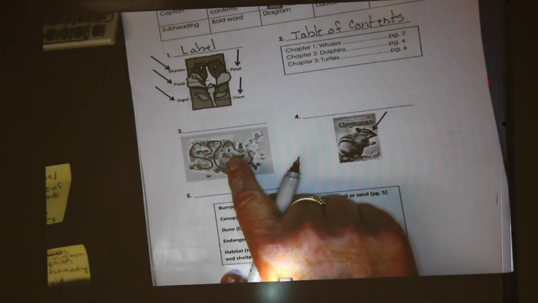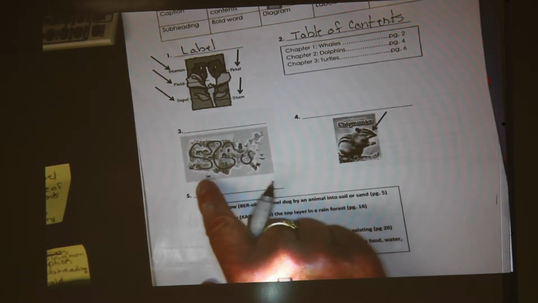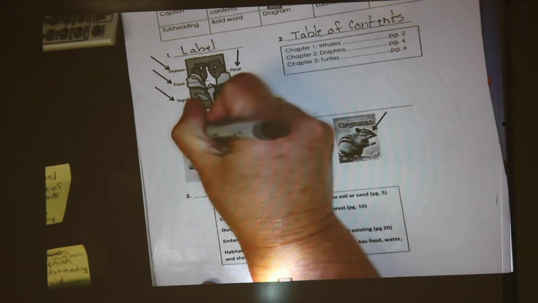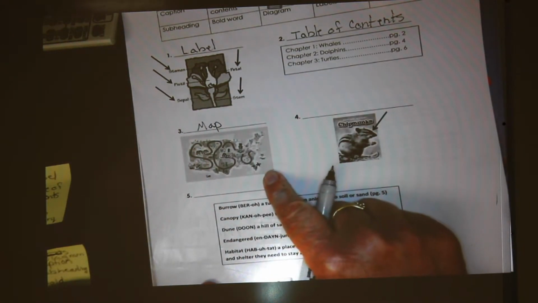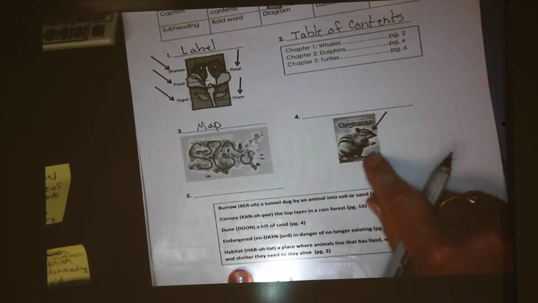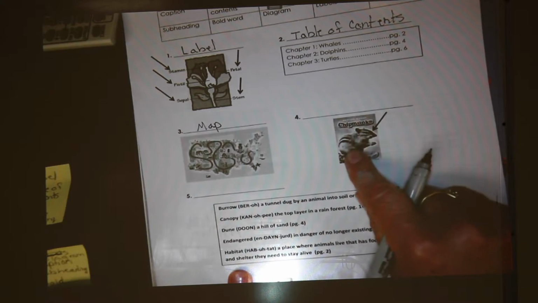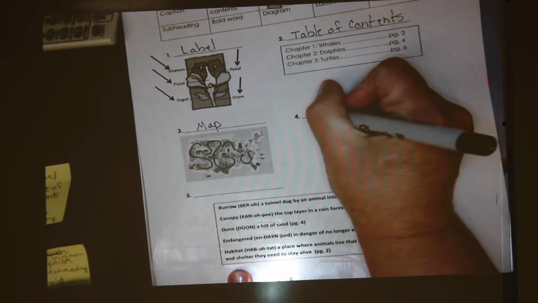Let's go down to number 3. Number 3 is a picture of a map. And a map helps you get from one location to another. They come in all different sizes and have different things on them. Now number 4, this is a photo. This is like a picture of a chipmunk. And how we know that is because it looks like the real thing.